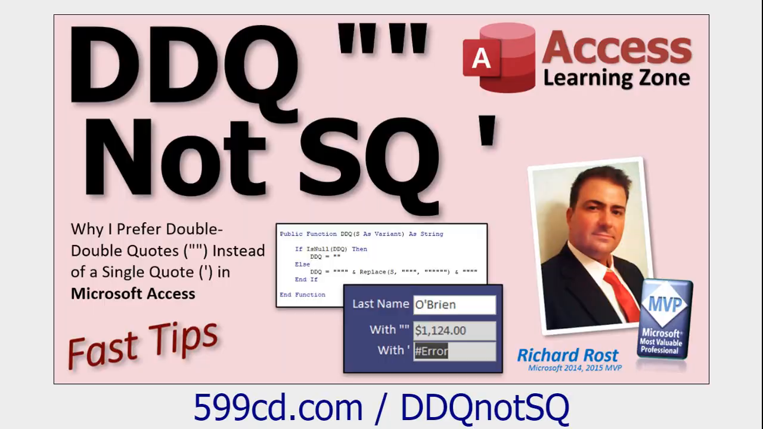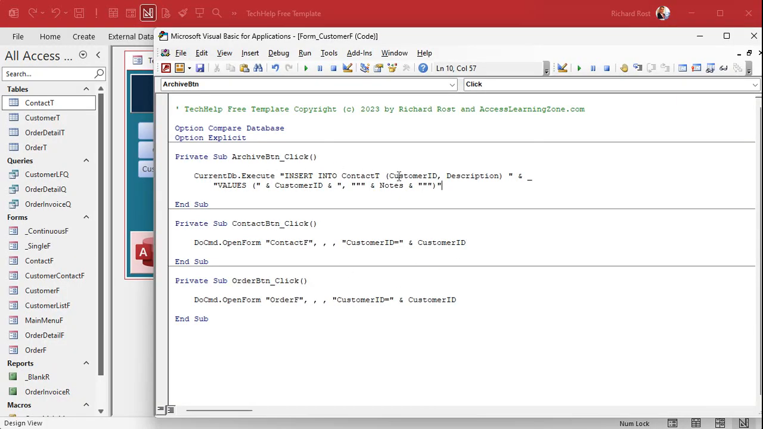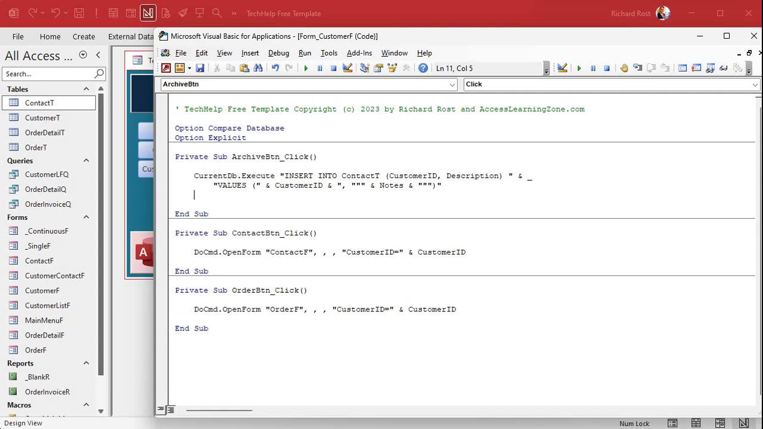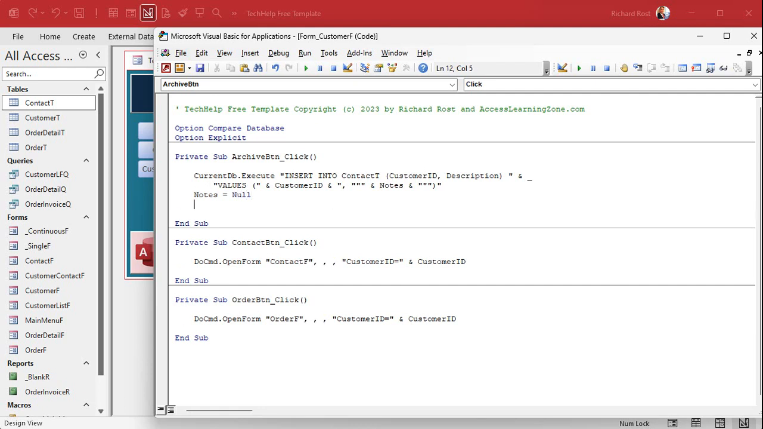Okay, so this line will execute, and it will copy the notes for the current customer ID into the contact table. And then when we're done, we're going to set the notes equal to null, right? Just blank it. And then we're going to probably want to Me.Refresh to save the record. Okay, so save that. Give it a quick debug compile just to make sure our syntax is good.